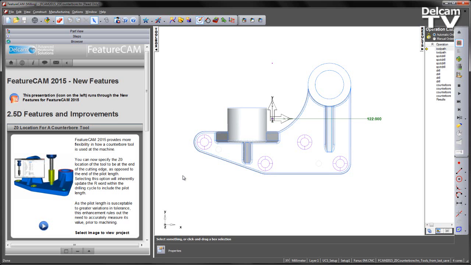As the pilot length is susceptible to greater variations in tolerance, this enhancement rules out the need to accurately measure its value prior to machining.